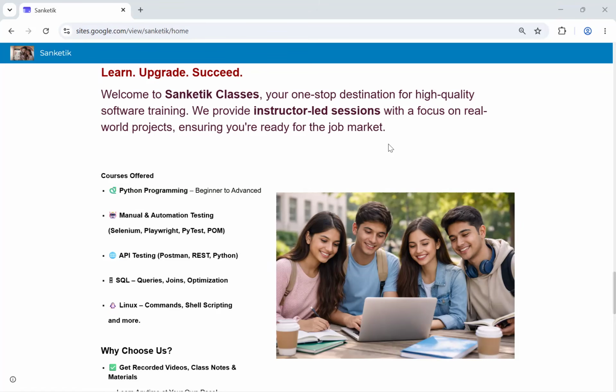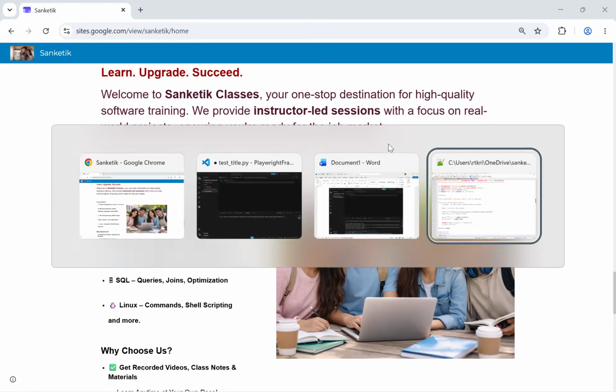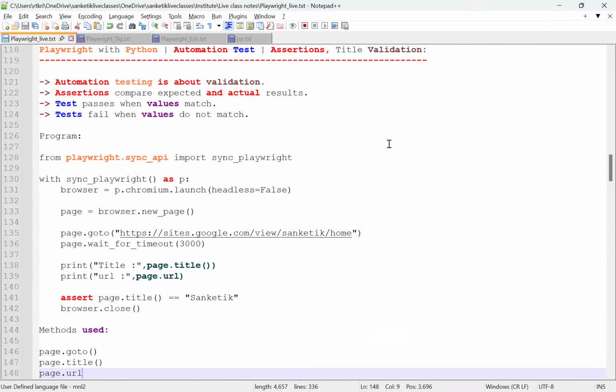So in the previous class, we created our first Playwright automation test, and we learned how to open a website, retrieve the page title and URL, and validate the title using an assertion. So that helped us understand the basics of Playwright.